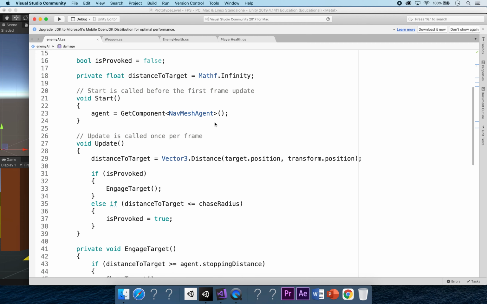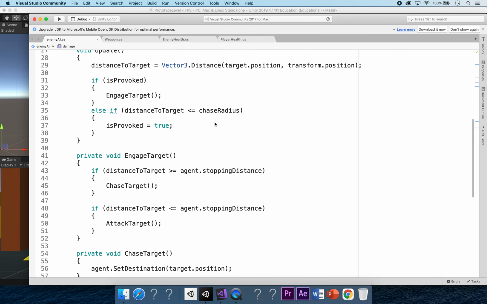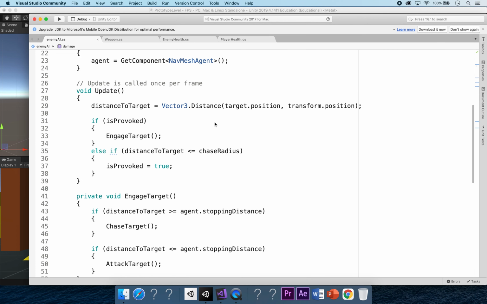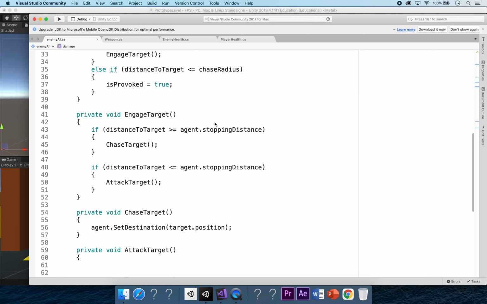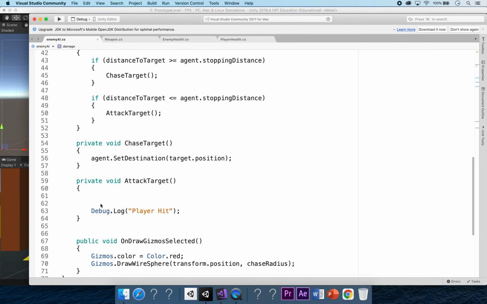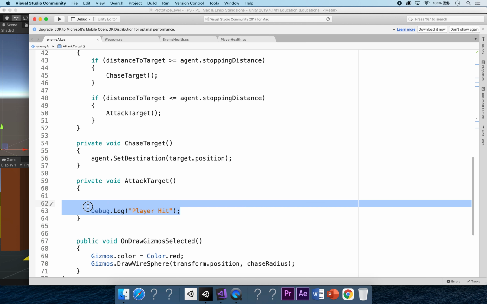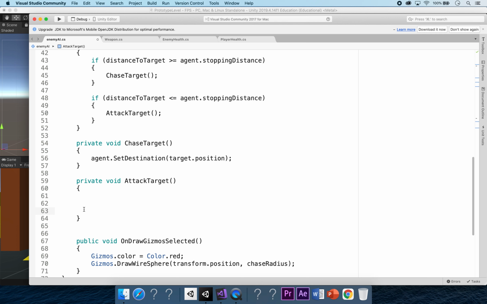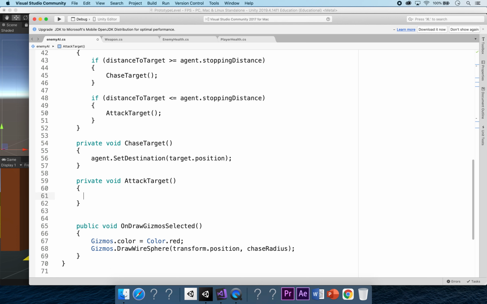So within the attack method, I think we have an attack method somewhere. We have a gauge target, we have update, or attack. There we go, attack target, and at the moment all we've got is our Debug.Log hit player. So in here, we don't really need this player hit anymore. We can just get rid of that. There we go, that's a lot better.